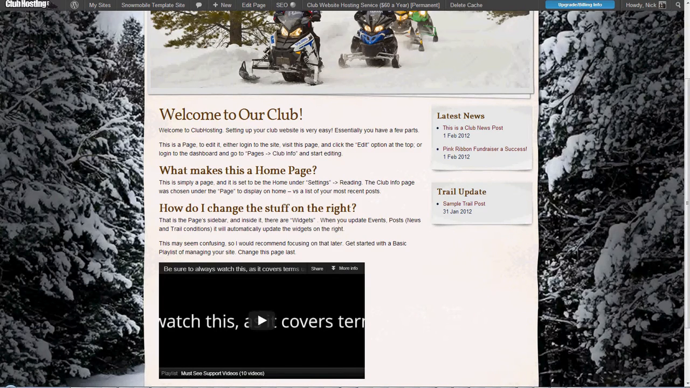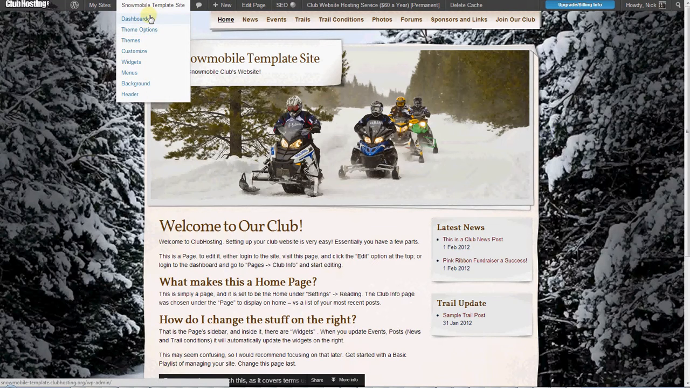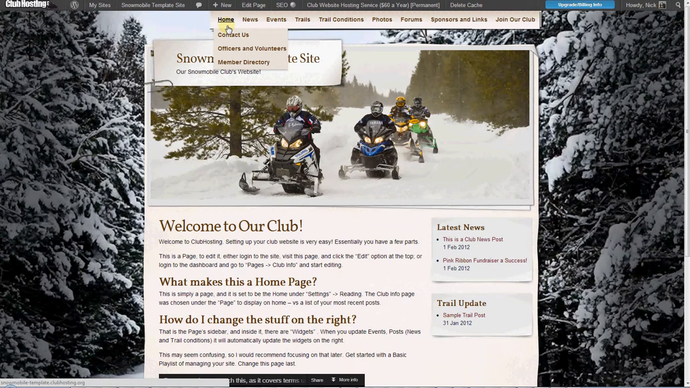Hey, when you get a new club hosting website, by default, we have it set in a way that makes it easier to use and get up and running. Now, because of this, it can be a little bit confusing simply because while it is extremely easy to use, we have all the pages set up, including forums, photo galleries, custom join our club forms, that's a little bit more difficult to use.